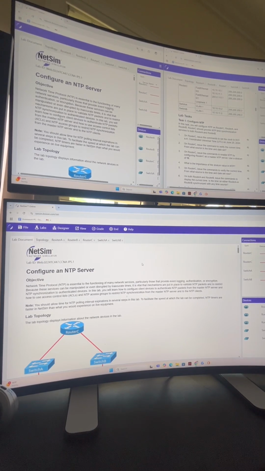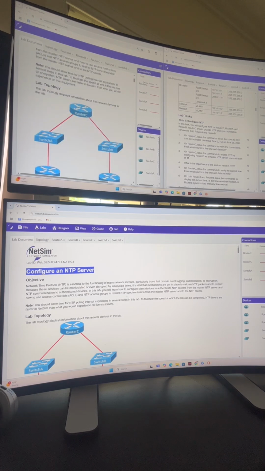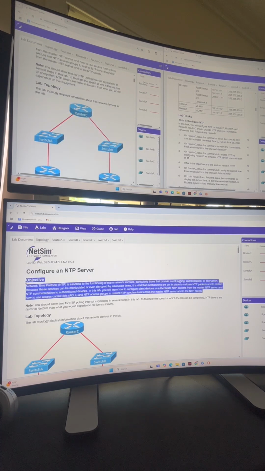I am Benjamin Williams and today we're going to be doing another lab within Boson NetSim. Today's lab is going to be on configuring an NTP server. So let's go ahead and read what we're going to be doing in this lab by reading the objective.